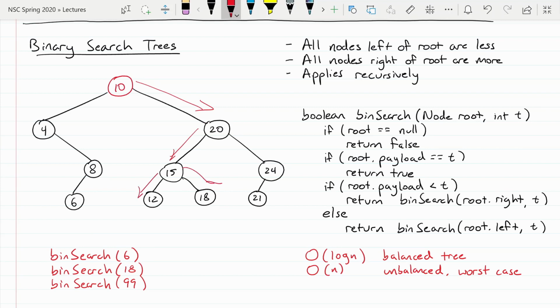Then I go down the right side of 15 to hit 18, and I find the value that I'm looking for, which allows me to return true right away. So now I can return true from 18 back up to 15, which is going to return true to 20, which is going to return true to 10, and return true to the initial caller of this function.